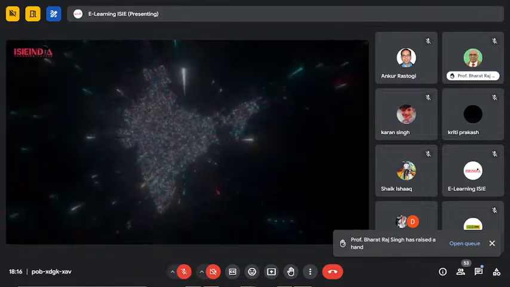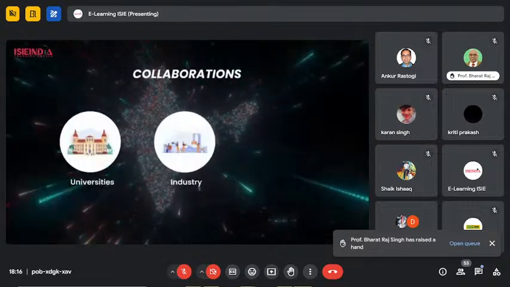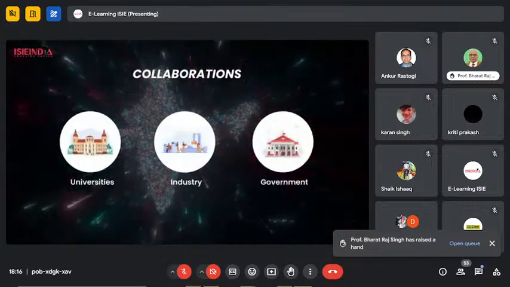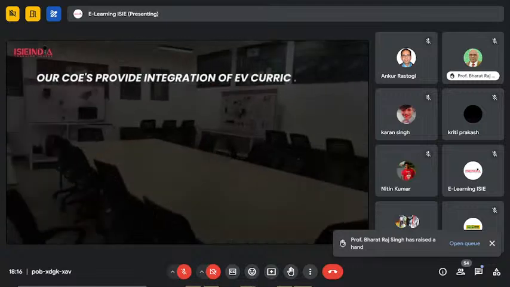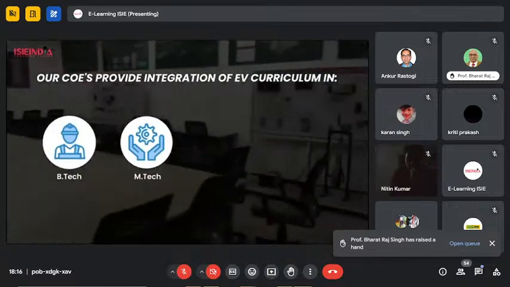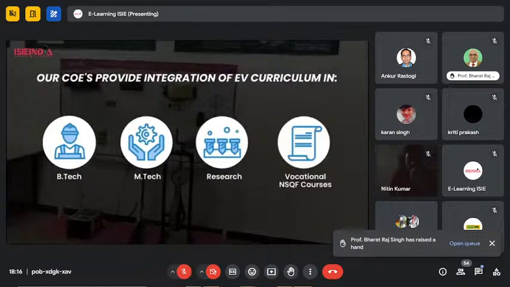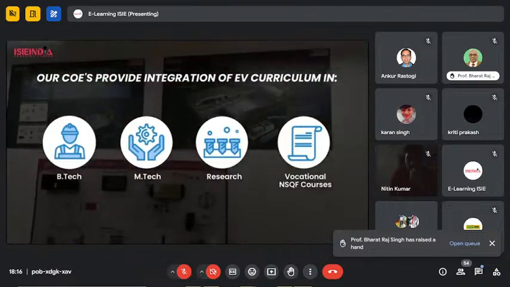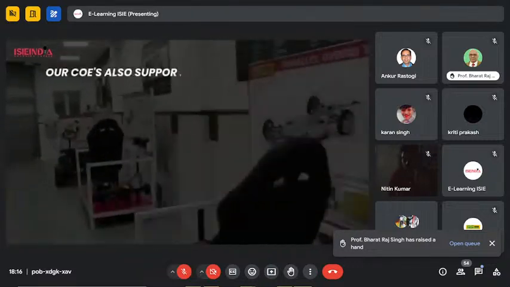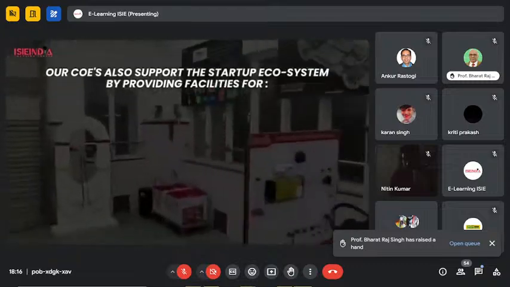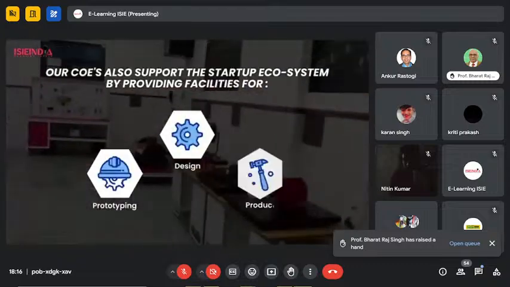These centers are developed in collaboration with universities, industry partners, and government entities. Our COEs provide integration of EV curriculum in BTech, MTech, and other academia programs, research, and vocational NSQF courses aligned with the National Education Policy. Plus, our COEs also support the startup ecosystem by providing facilities for design, prototyping, and product testing.